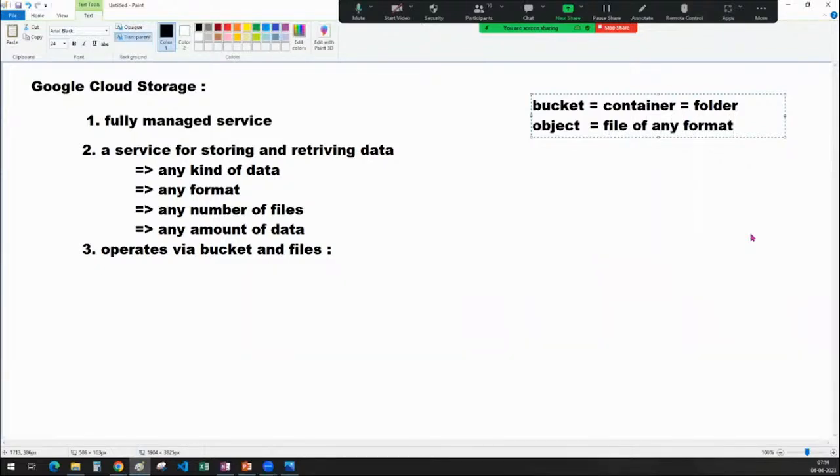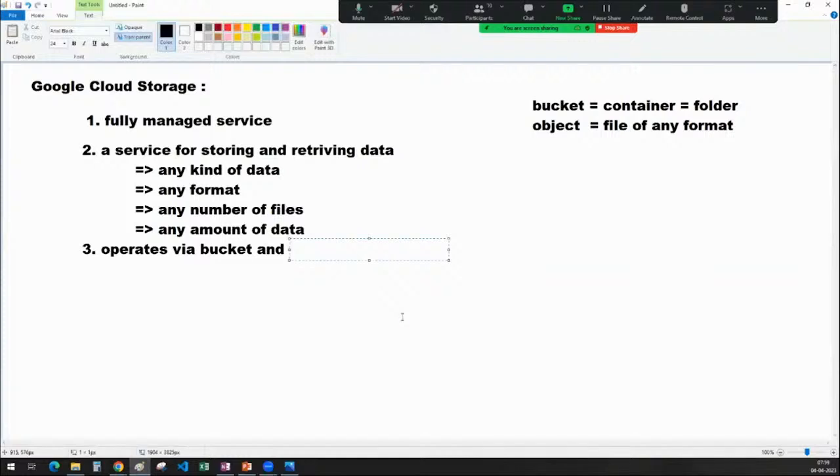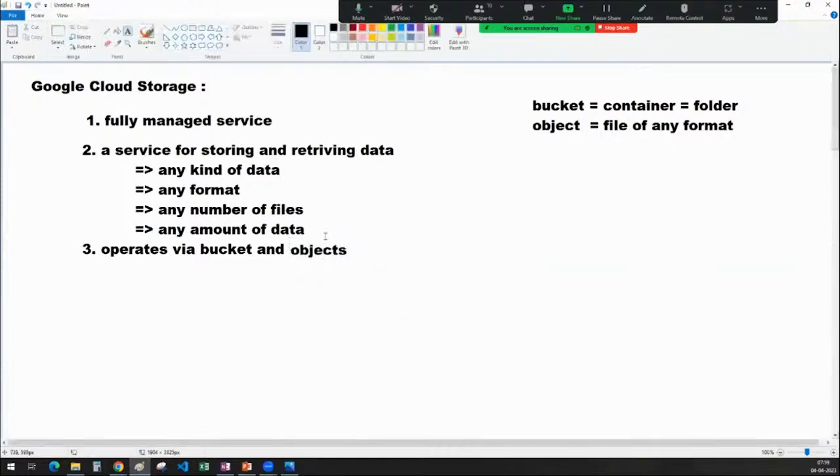Now you will understand. In Google Cloud Storage, we are storing something and we are retrieving something. So how does the Google Cloud Storage operate? Sir, in Google Cloud Storage, it operates via buckets and objects. I should mention here objects, not files, because the terminology is object. Okay, what is a bucket? A container or a folder. What is an object? A file of any format.